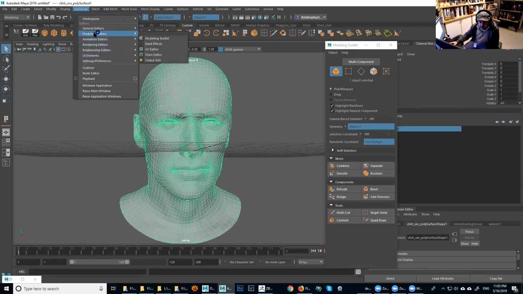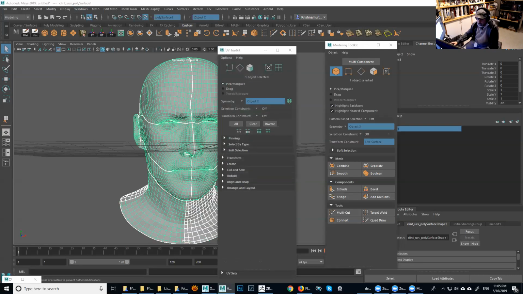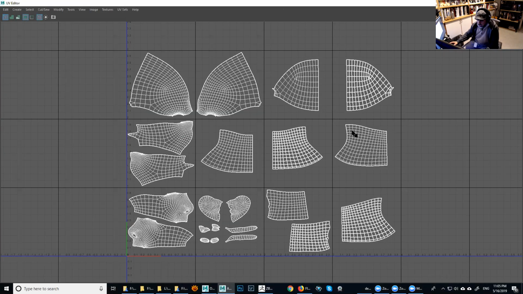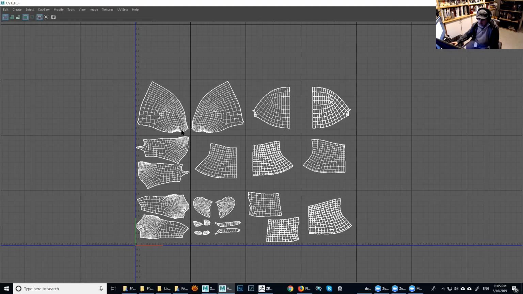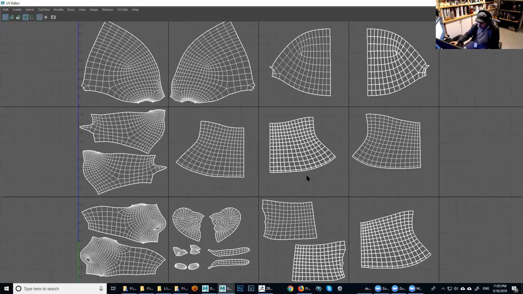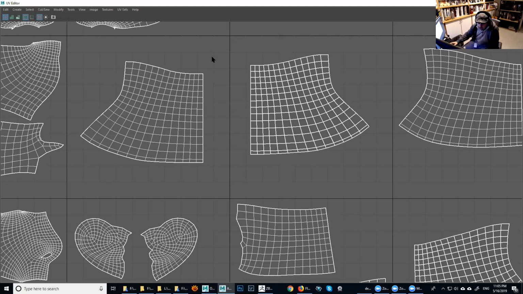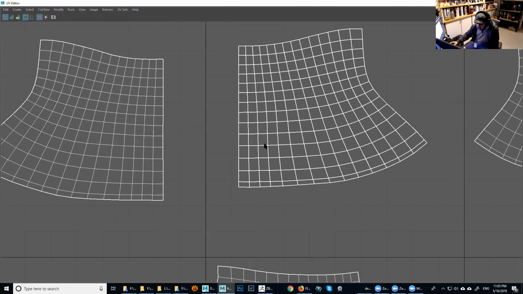So let's see, modeling editor, UV editor. Okay, so let's bring this one up. So he has now 12 UDIMs, right? And they look pretty clean to me. What's your question about it? Oh, it seems like some of them here are disconnected. So this one here, you see those lines, they're cut.